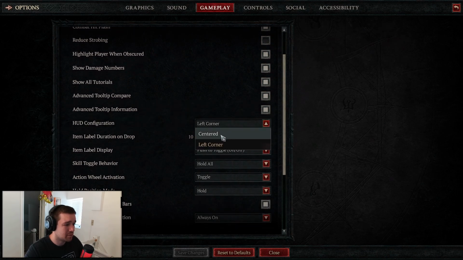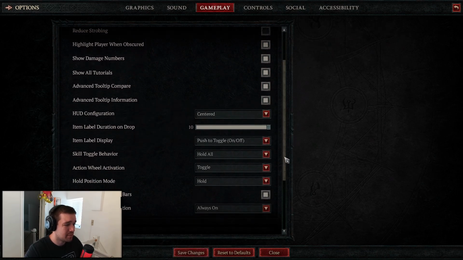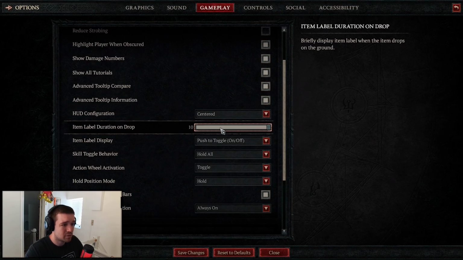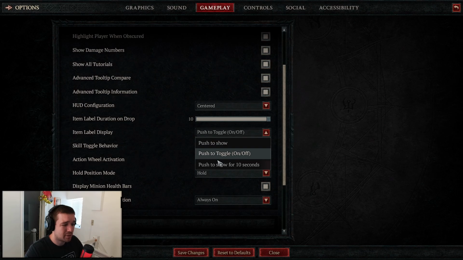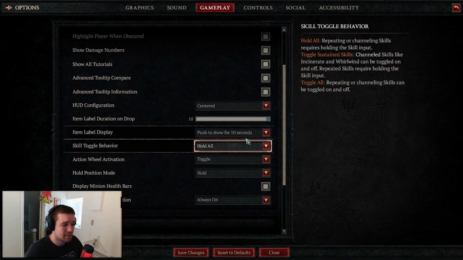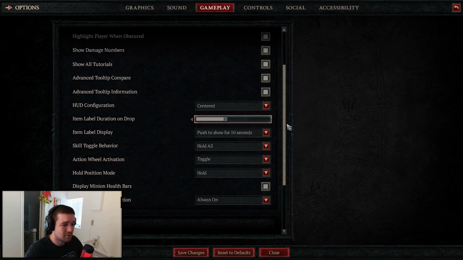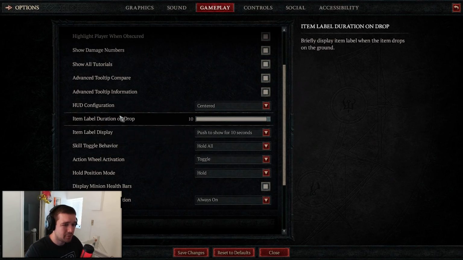Next is item label duration on drop. It briefly displays the item label when the item drops on the ground. You can choose how long you want it to be shown, but it also requires that you push to show for 10 seconds. The default is how long you want the name to be shown when it drops. Then item level display.